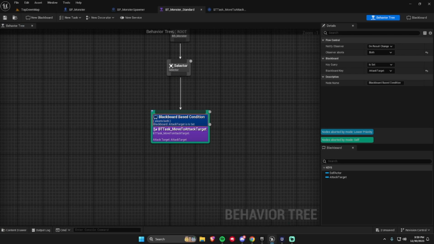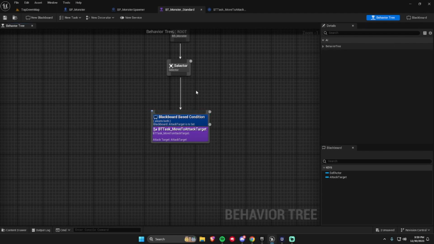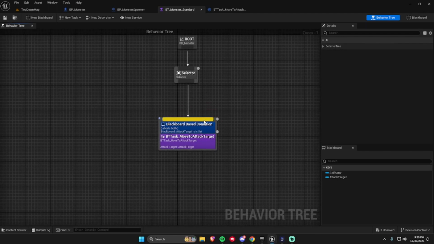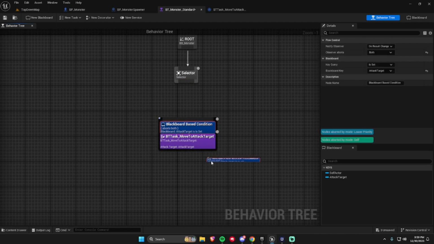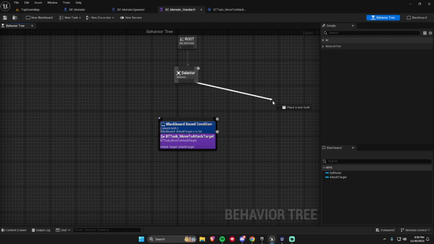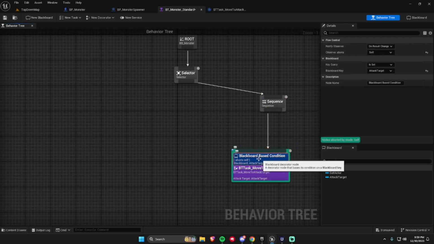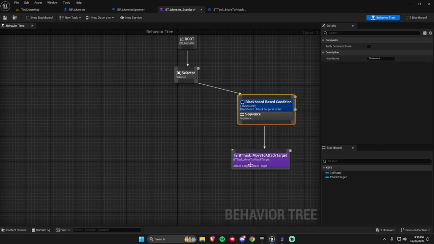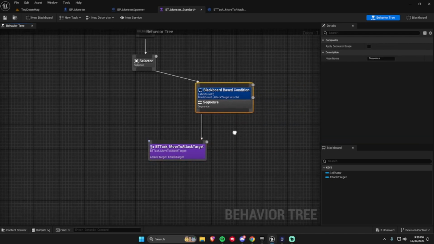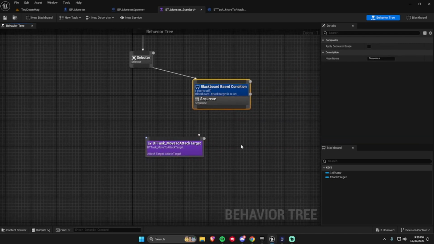Next, what we want them to do is to attack the player. So after he's moved, we want to attack the player. So what I'm going to do is unhook this and then go with the sequencer. Go over here and connect it. I want to take this blackboard condition and move it onto the sequence. So we're going to run anything that's in the sequence as long as attack target is set.